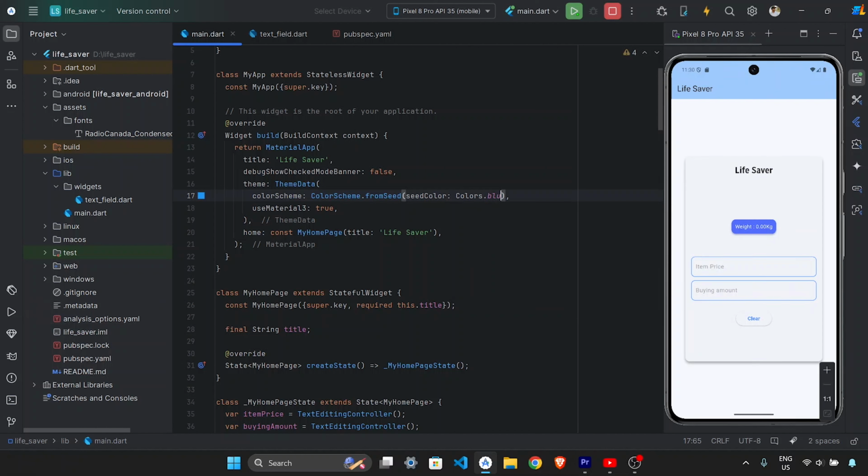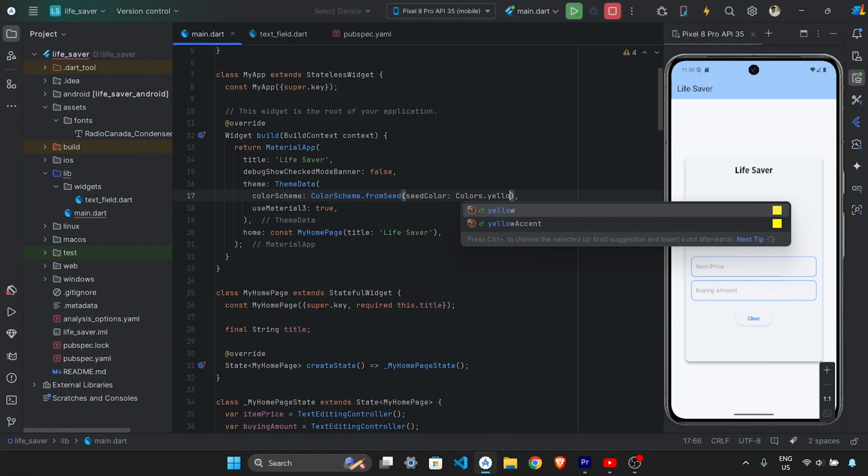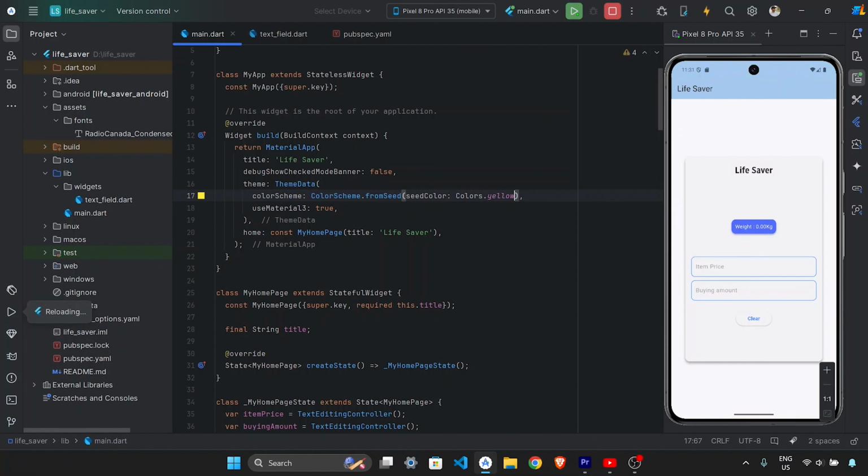So that's it. Now you can see live changes in your Flutter project without pressing the hot reload button or Ctrl S every time.